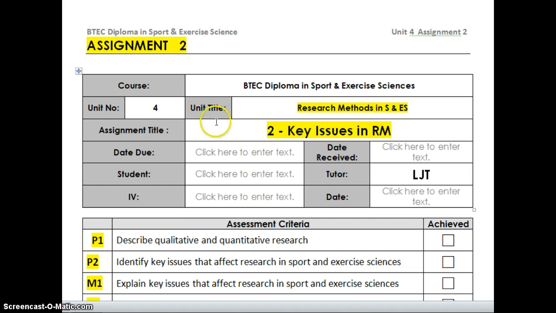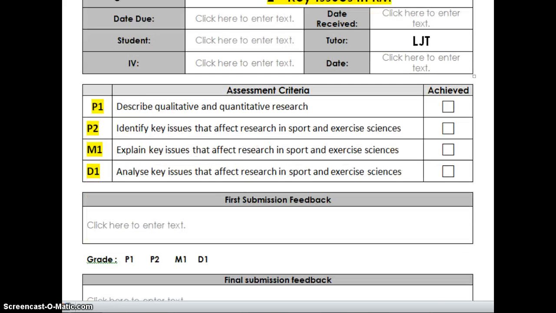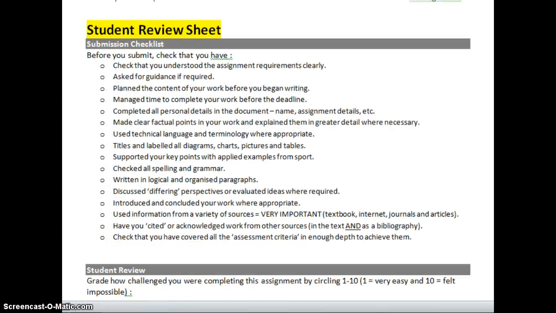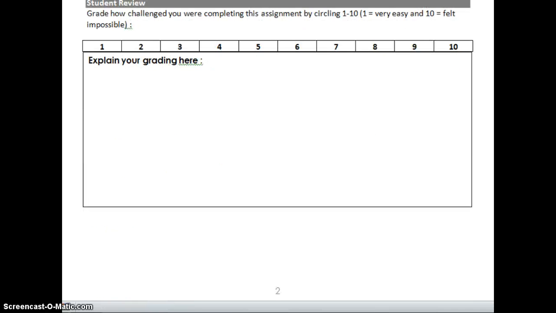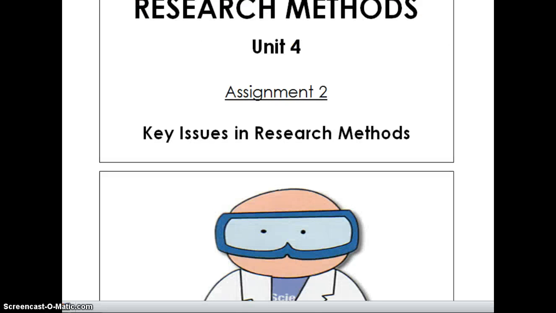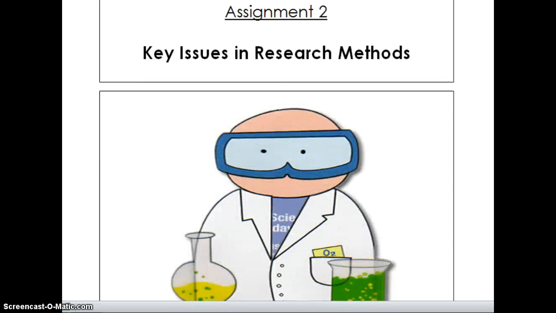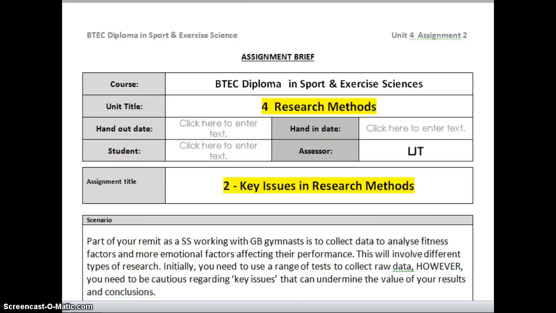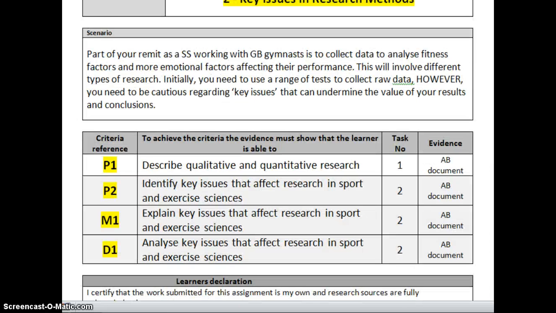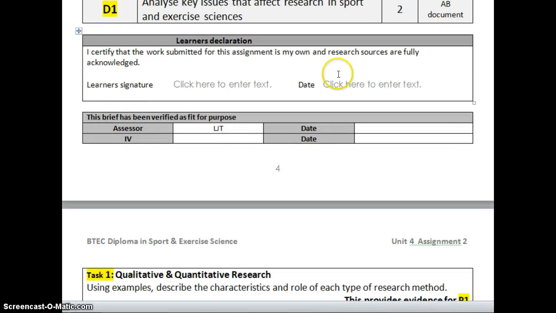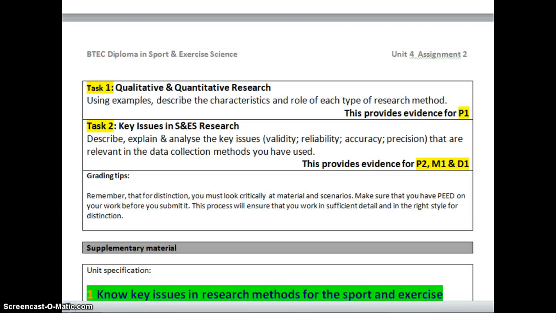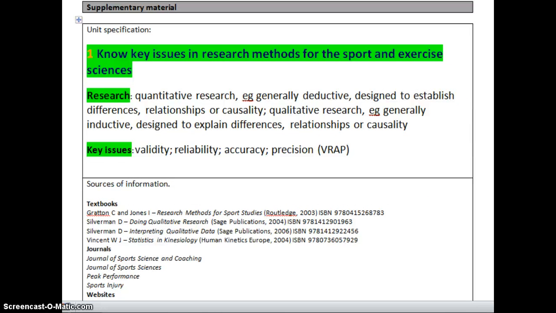Here's the mark sheet. You guys fill in the top element, I do the rest. The subject review sheet you must complete with your review at the bottom. Moving on to the front cover, and the image there you'll recognise from the video, and your scenario, criteria, 4 criteria. Please don't forget to complete your learner declaration, saying that it's all your work, the 2 tasks that you need to complete, and the important unit specification.